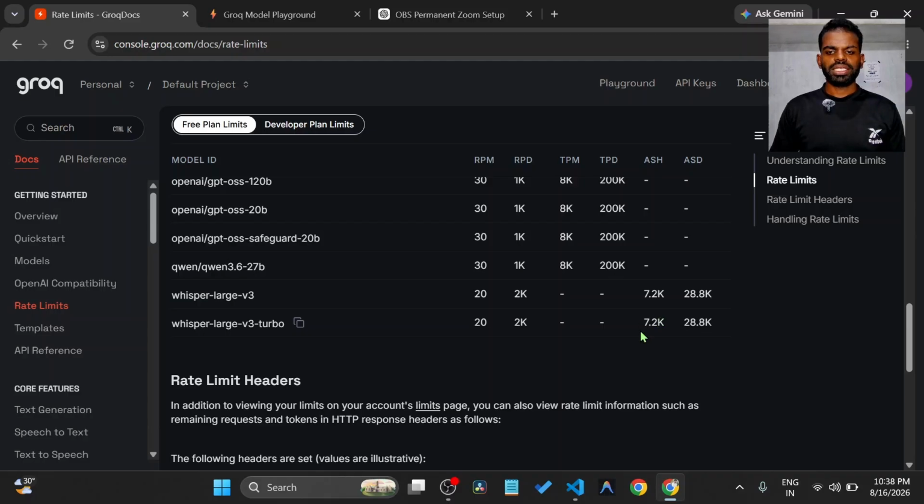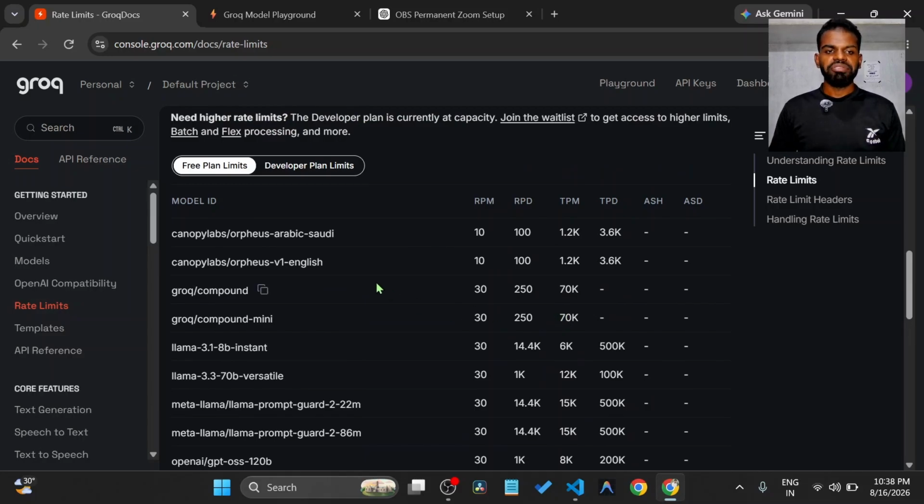Okay, with the ASH of 7.2K tokens we can use audio seconds per hour, and this is the audio seconds per day we can process within a day. So these are the models they are providing in the free plan limits.